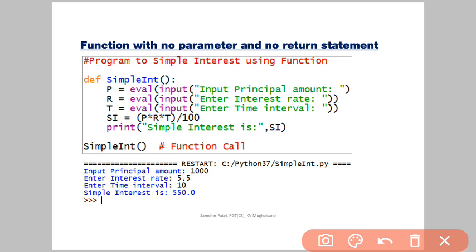In this example we have created a function simple interest, and we are taking three inputs from the user, that is P, R and T. P stands for principal amount, R for interest rate and T for time interval. And by using this statement we are calculating the simple interest and storing the value into a variable SI. And by using print statement we are printing the value of SI, that is simple interest.